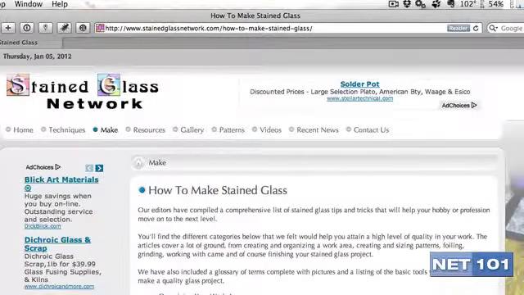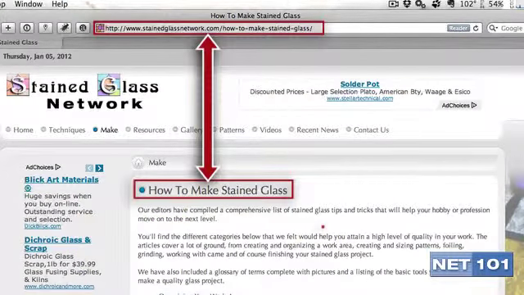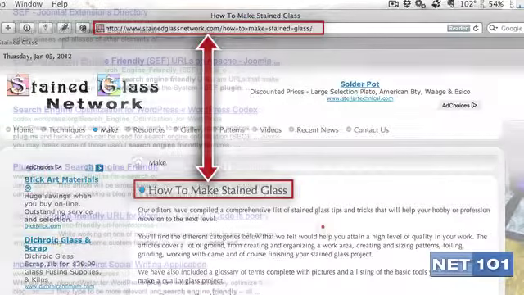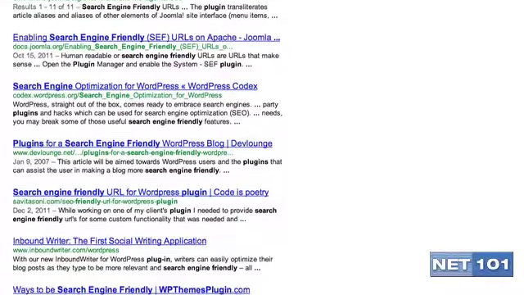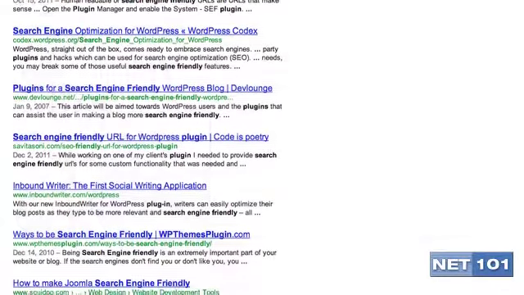Each web page should be found using a URL that includes the primary keywords for that page. Content management systems sometimes do this by default or with what is called a search engine friendly plugin.